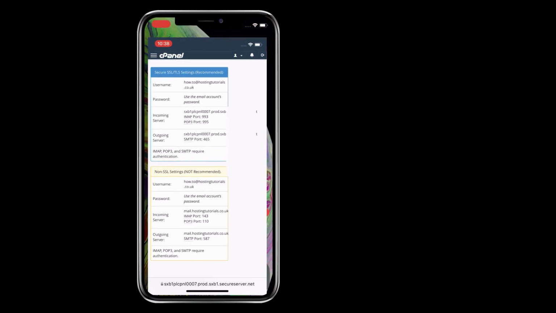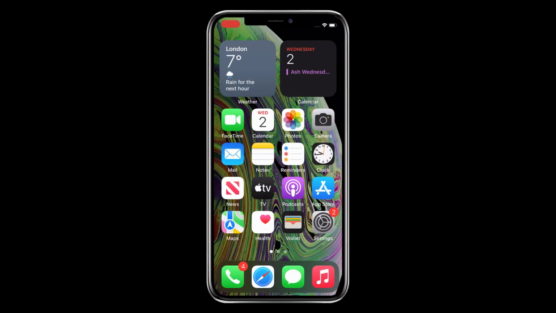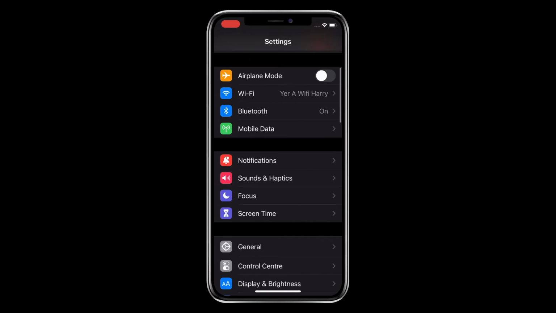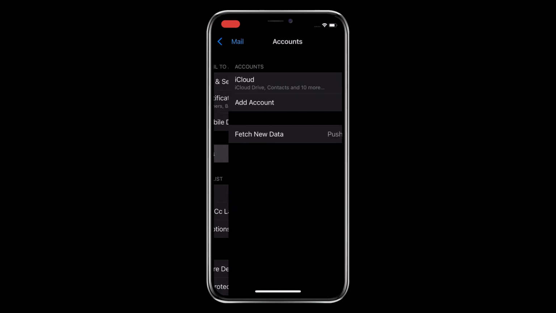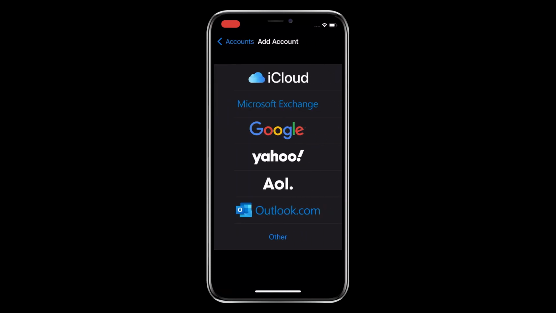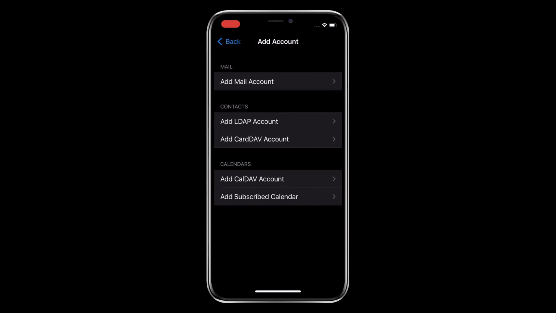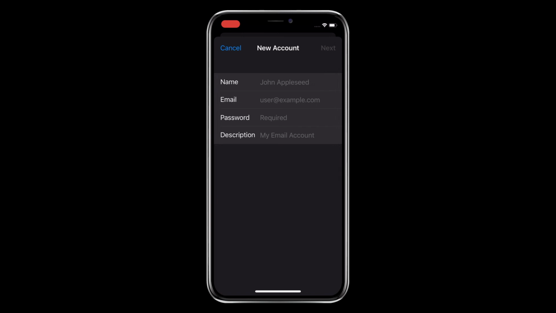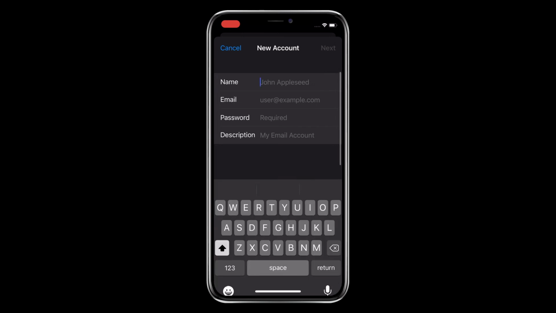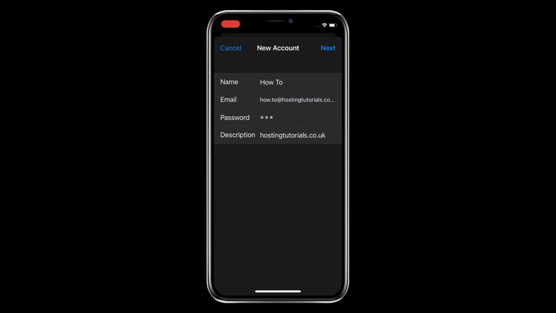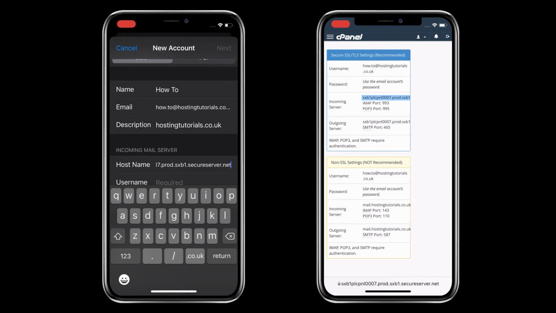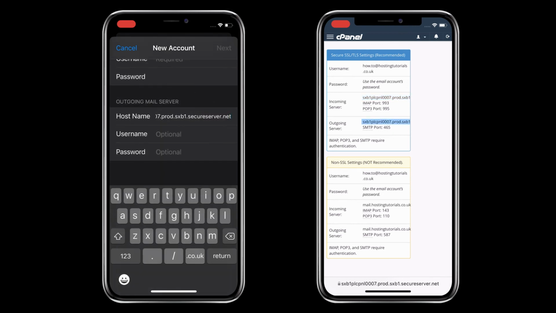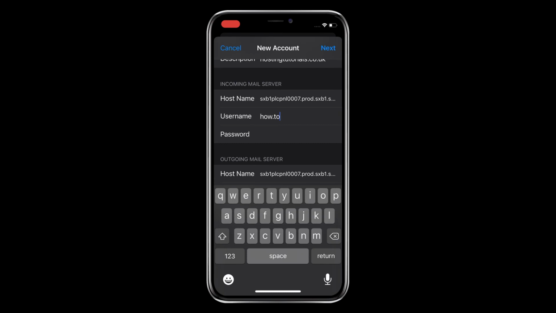To add your email account to your Apple Mail app, start on the home screen and navigate to Settings. Scroll down to Mail, select that, then select Accounts. Now select Add Account. From here, you select Other, then Add Mail Account. In this new account page, you add your name, your chosen email address, and the appropriate password. Now it asks for the names of the incoming and outgoing mail servers, which you made a note of earlier. It'll also ask for your username, which is your email address.